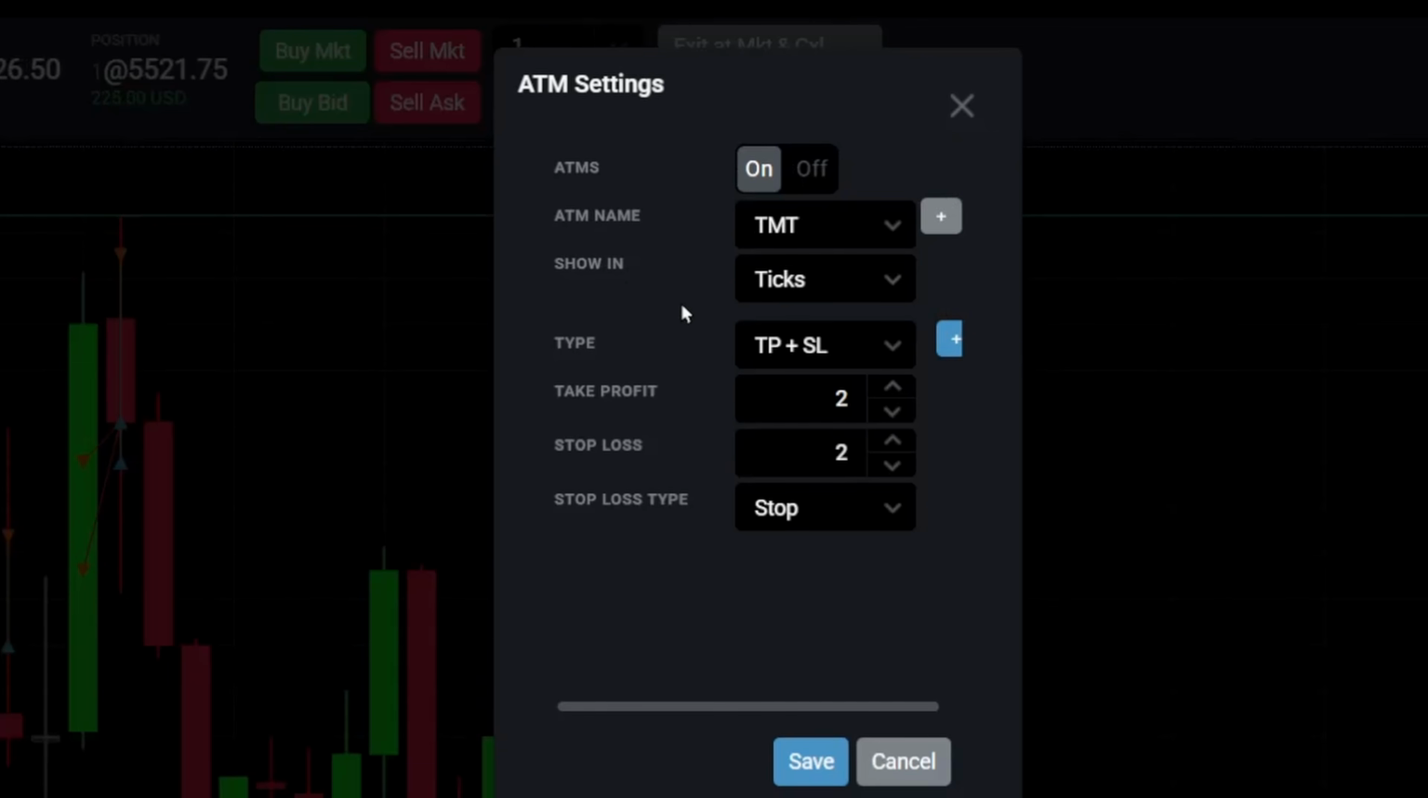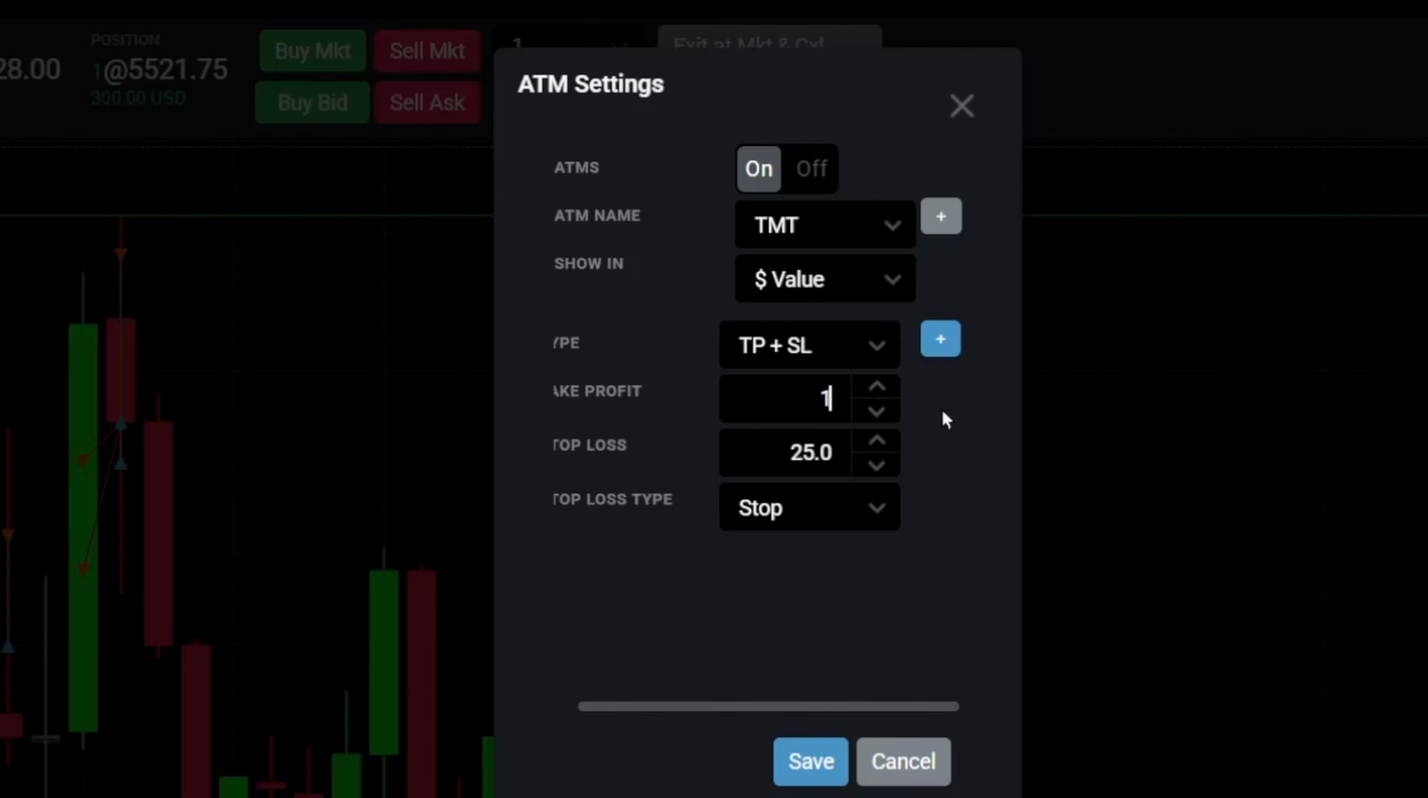And now what we can do here, we can set straight away the stop losses and ask it to close at the end. ATM name, that's what we just gave it. Show in ticks or delta price or the value. So if I go for value, I can say exactly how much profit. So in our case, it was 1000 profit or 500 loss. We can do it as well in ticks.